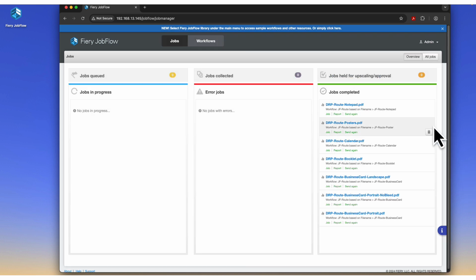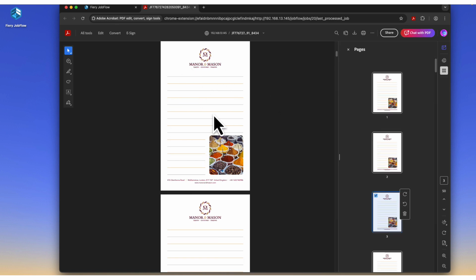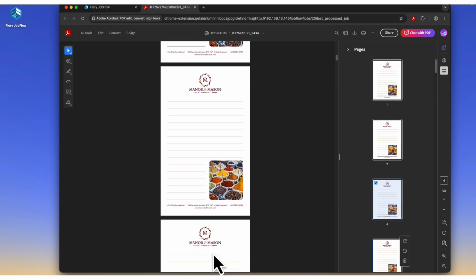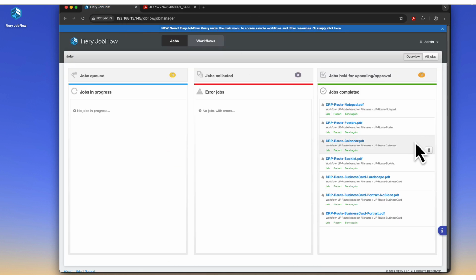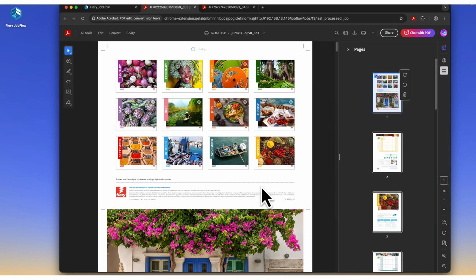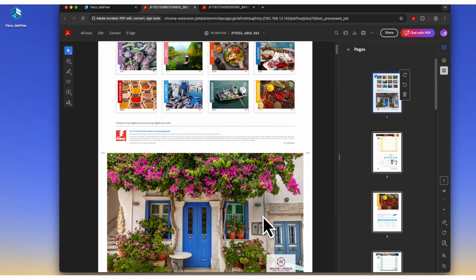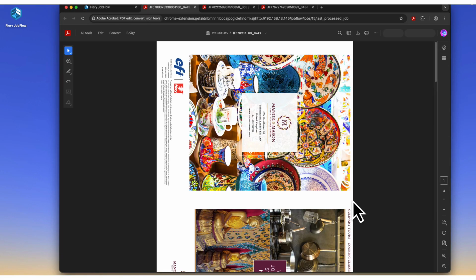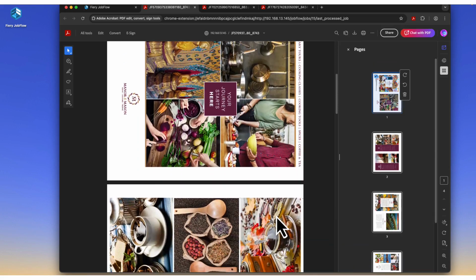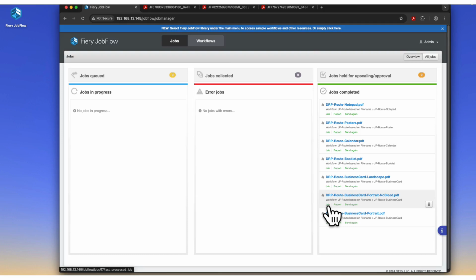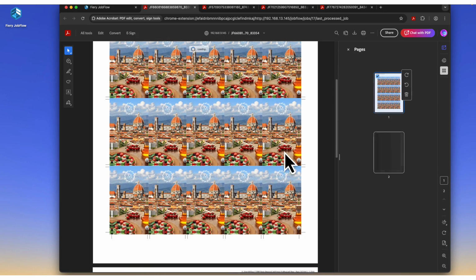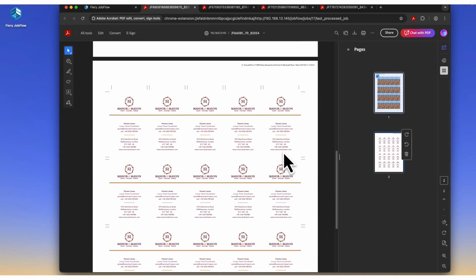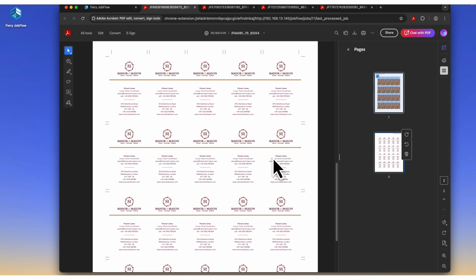If we take a look at the files that have been produced by these workflows, you can see the single page notepad file that we put as an input has now been duplicated to 50 pages. If we look at our calendar workflow, you'll see the job has been laid out into a calendar format using a Fiery impose template. If we look at our booklet workflow, we can see that the jobs have been laid out into booklet format automatically. If we look at one of the business card jobs, you'll see the business cards have been laid out properly for business cards using Enfocus actions to manipulate the file depending on its orientation and laid out correctly using the same impose template.